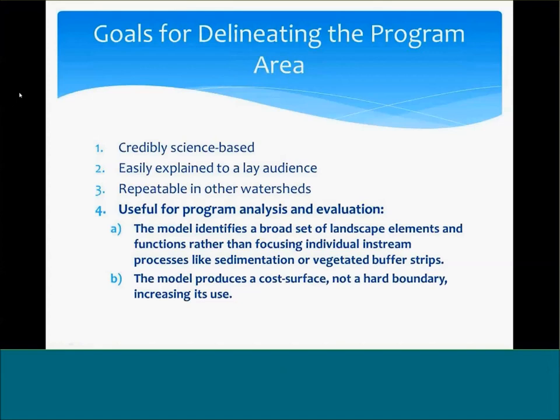And lastly, we wanted the program to be useful for analysis and evaluation. So the model defines or identifies a broad set of landscape elements rather than solely focusing on the riparian area. And as part of its output, the model produces a cost surface, so not necessarily a hard boundary, increasing the flexibility of the output and its use.